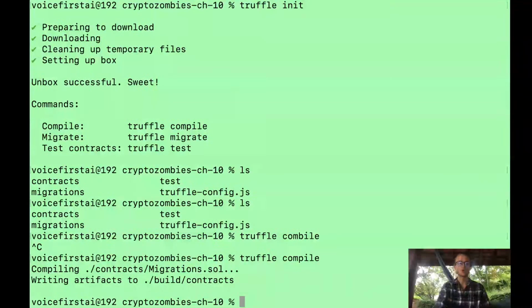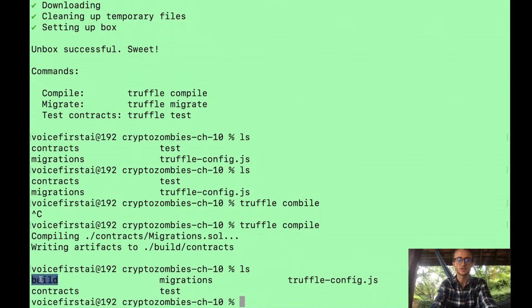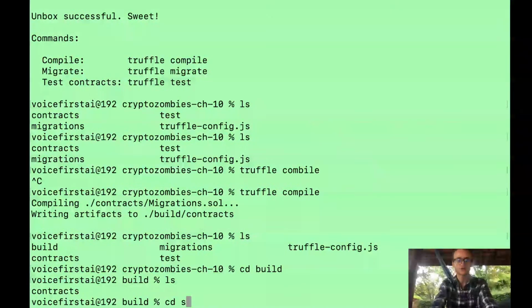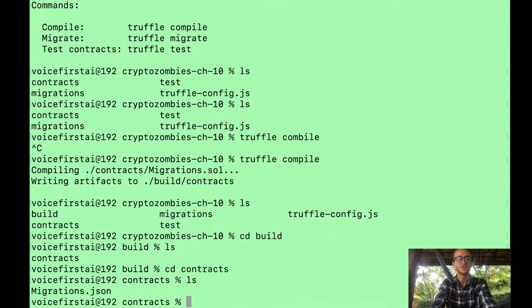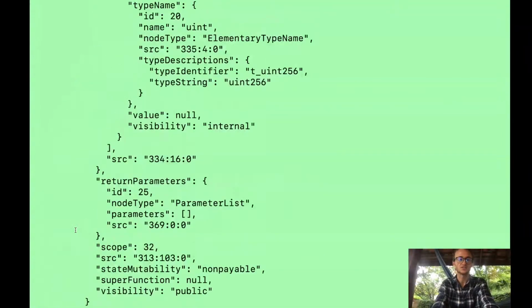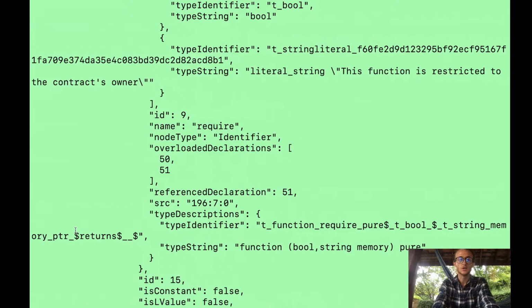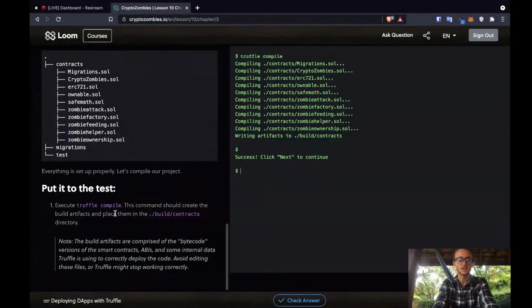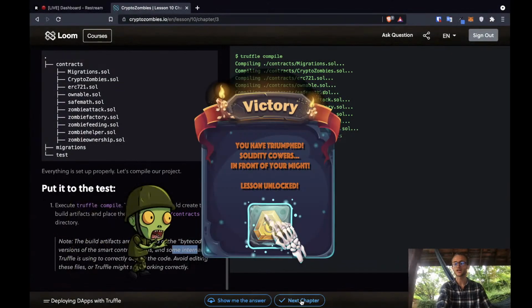It then writes it all to our build folder, and we can see now up here we don't have a build folder, but after we ran Truffle Compile, we run ls, and then we can see, boom, we've got a build folder. And if we look inside of build, we can see that we have our contracts folder just like we do in the CryptoZombies screen, and inside of here we have a JSON file. And if we cat that migrations file, we can see that it's a bunch of JSON looking stuff, which includes the ABI, and like we say over here, it includes the ABI, the bytecode, and some internal data that Truffle uses to deploy the smart contract. We check, we're all good.